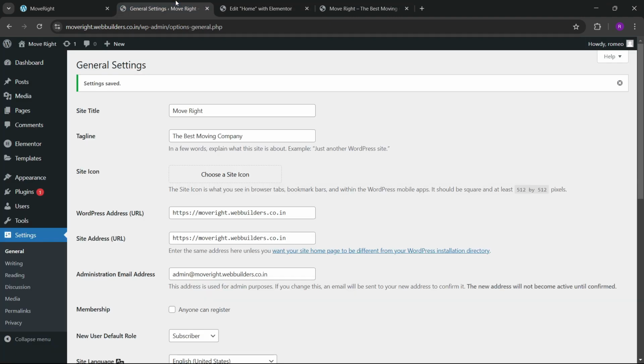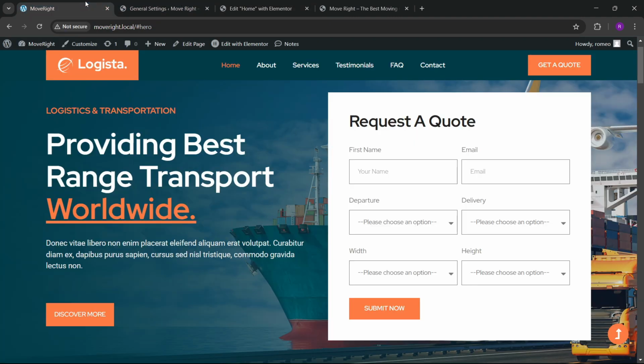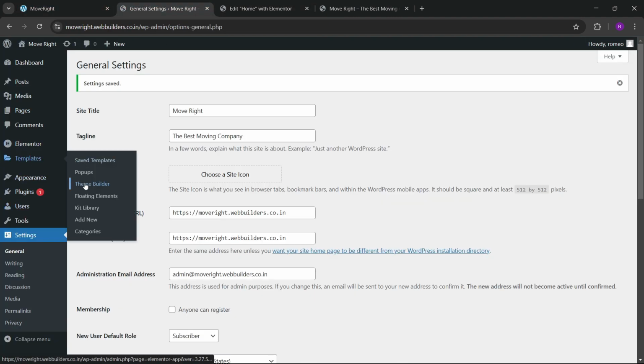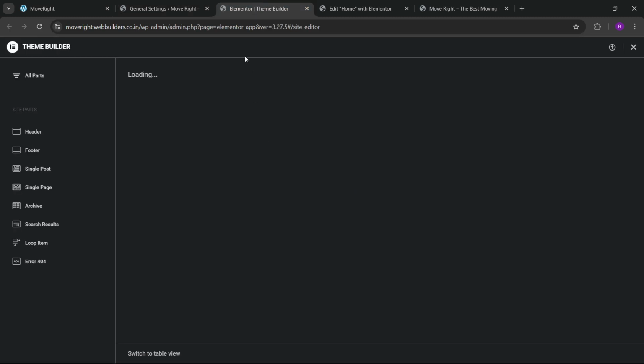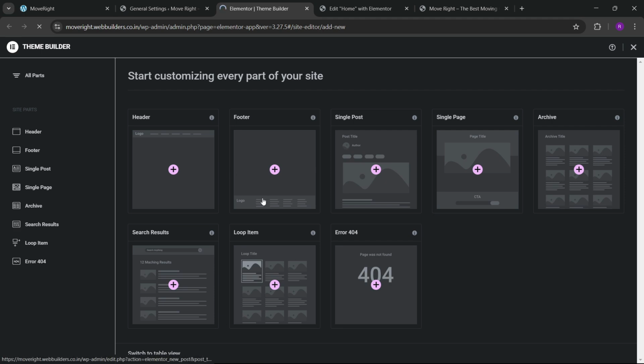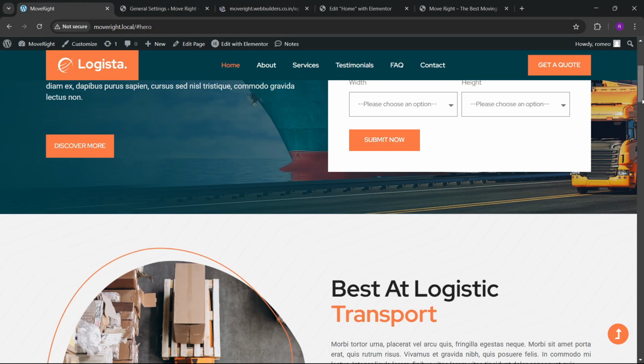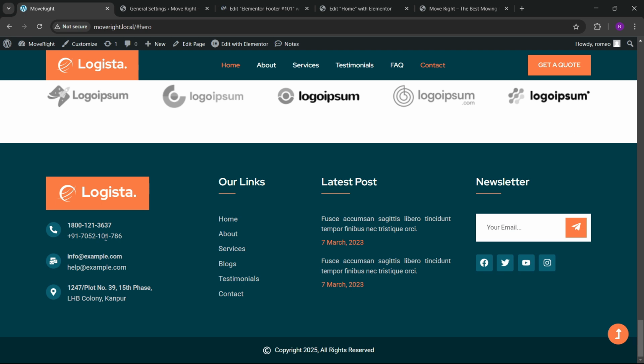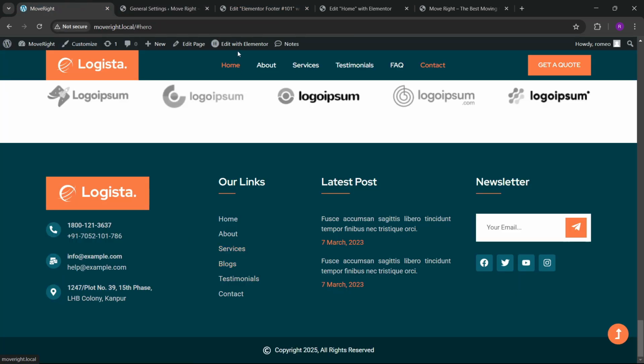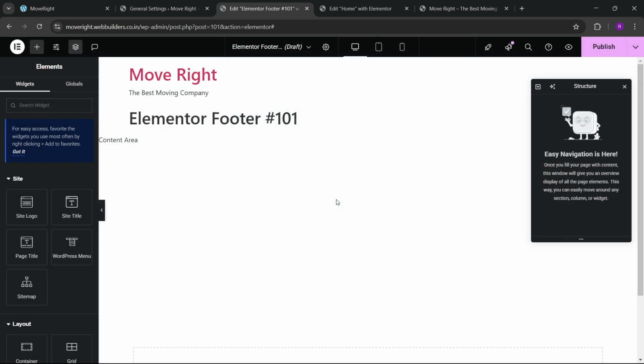So now we have to go to the templates, and here we have to open the theme builder. Okay, so let's open this, and here you have to choose a footer, and here you can see that if I go to the footer part, we have this type of footer. Okay, so for making this, let me go to this, and here you can see that we have this color. Let me close this.